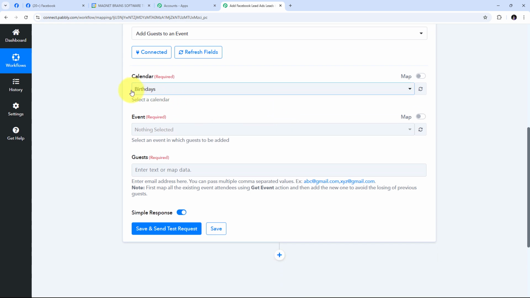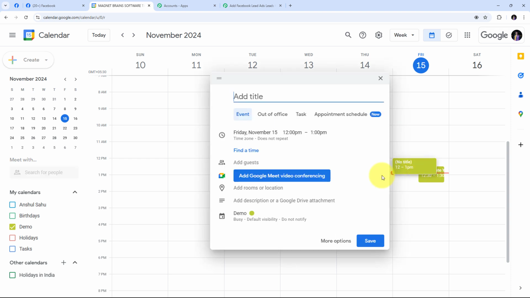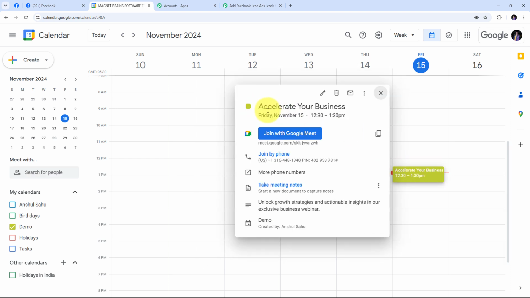Now first I need to select my calendar where I have added or scheduled my meeting. So I'm going to take you to Google Calendar for that. And here in Google Calendar, we can see I'm on this calendar of demo. And in this particular calendar, I have scheduled this meeting, which is scheduled for 15th of November. I'm going to open this. And here, this is my webinar that is for Accelerate Your Business. I have all these details. Now here, I'm going to add my guests or my leads into this particular webinar. So I'm going to close this.